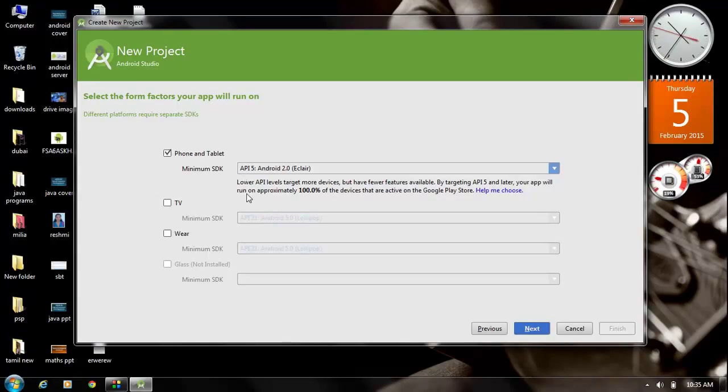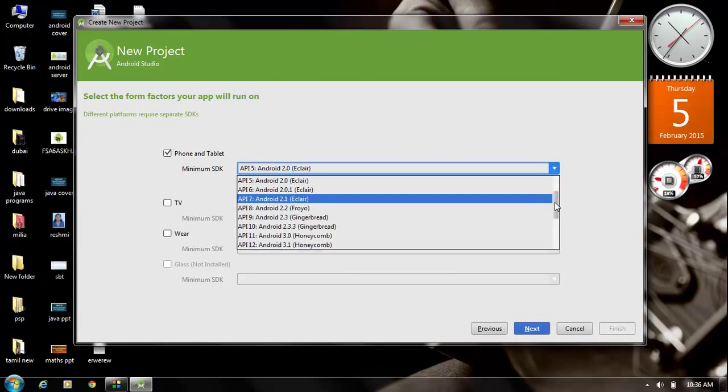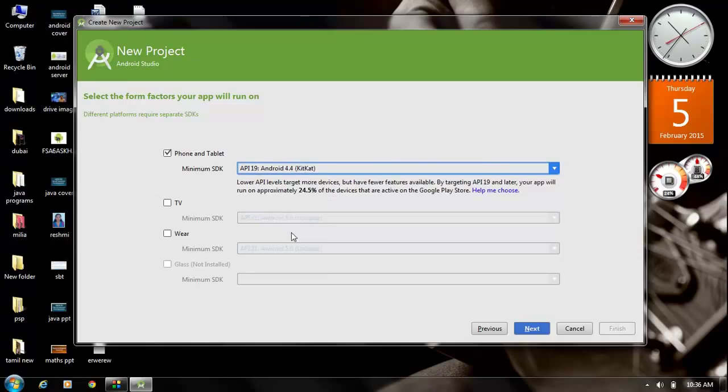And here you have to specify the minimum Android version needed to run your application. This is very important. So here by default it is Android version 2.0. If you select Android version 2.0, your application is capable of running on 100% of devices currently registered with the Google Play Store. Suppose I change this one into the latest one, KitKat. Now here, see, now the percentage is 24.5. Only 24.5 percent of devices in Google Play Store are capable of running my application.